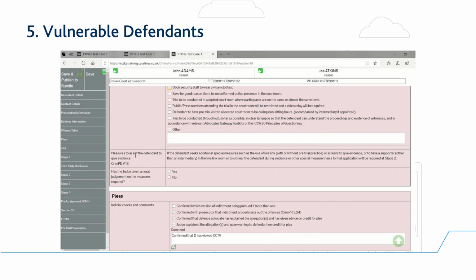As for special measures to assist the defendant to give evidence, if the defendant seeks additional special measures such as the use of live link, then it's appropriate to have a formal application at stage 2 and provision is made for that. It's also important to record whether the judge has or has not given an oral judgment on the measures required. That again is one of those things that the judge is supposed to do under the Criminal Practice Direction.